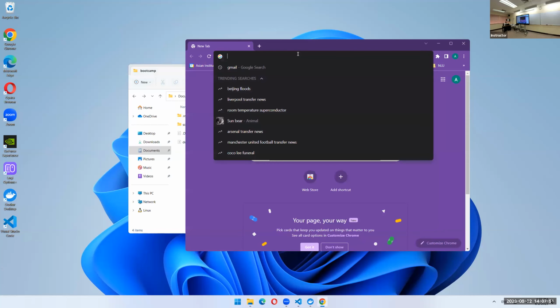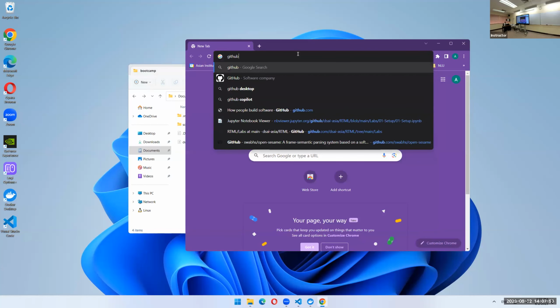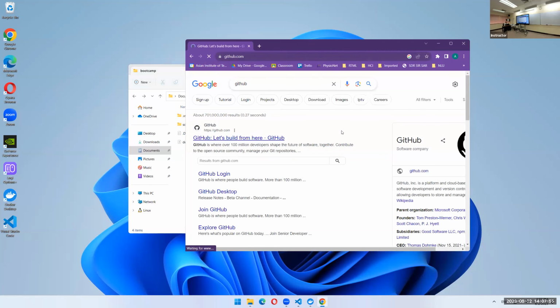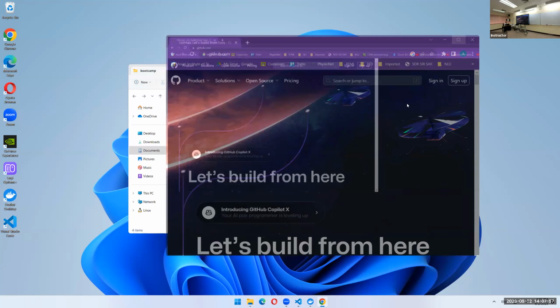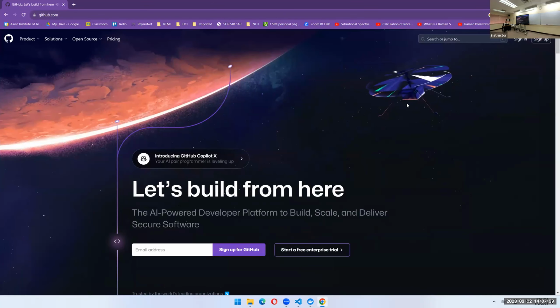Okay, so we're going to take a look at GitHub first. So this is GitHub. It's a combination of two things. GitHub is a website, and Git is a command. Just like Docker is a program, and Docker Hub is a website.